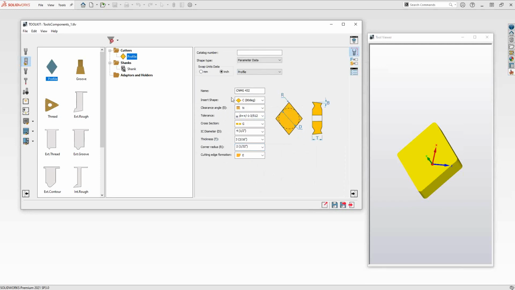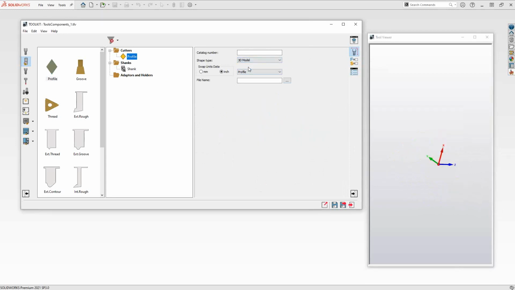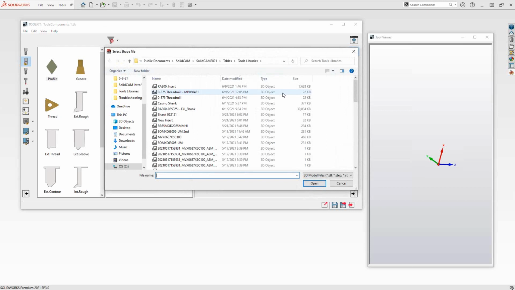Now, for the individual cutters, this is the parameter data. You just plug it in and it gives you the general shape of the insert. But let's say you had a custom insert or you got a solid model from your tooling supplier. Well, those models can be used if you switch the shape type to 3D model. Now you see the only information it's asking for is the actual model itself. If I just browse to that location, defaulted in my SolidCAM settings, I can grab the insert file.